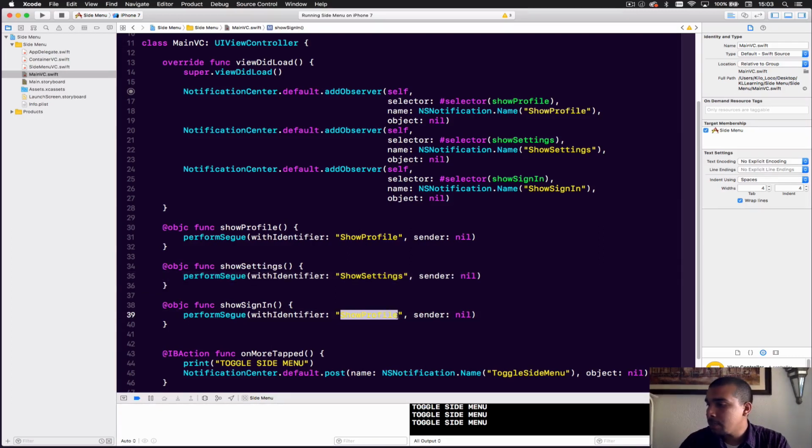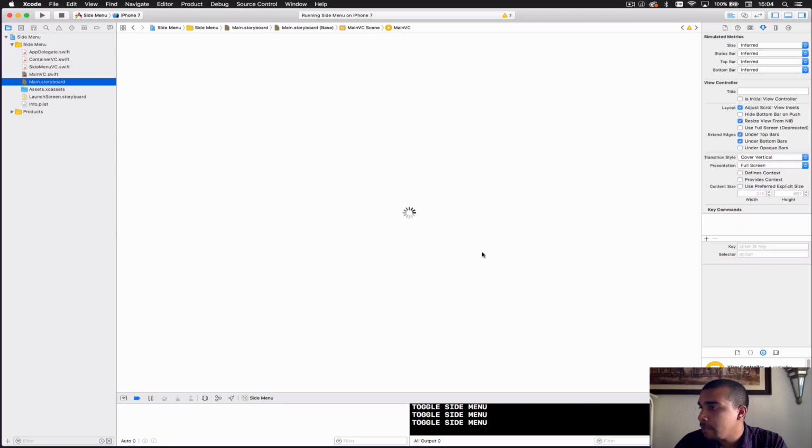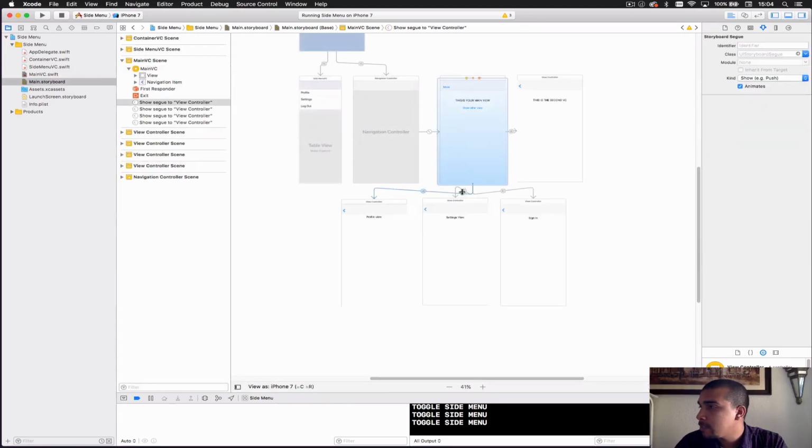So we just want to make sure that we have all of our identifiers specified here. Sign in, so when I go back over to my storyboard, I can name these with the same names. This one's going to be show profile, just like I did. This one's going to be show settings, just like I did. And this one's going to be show sign in, just like I did. All right.